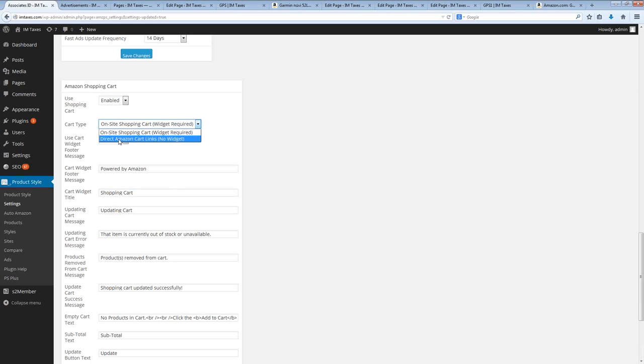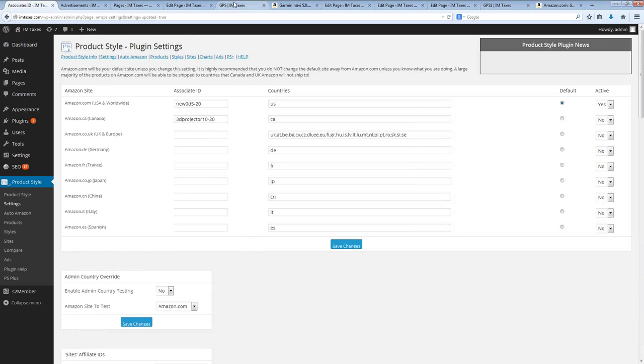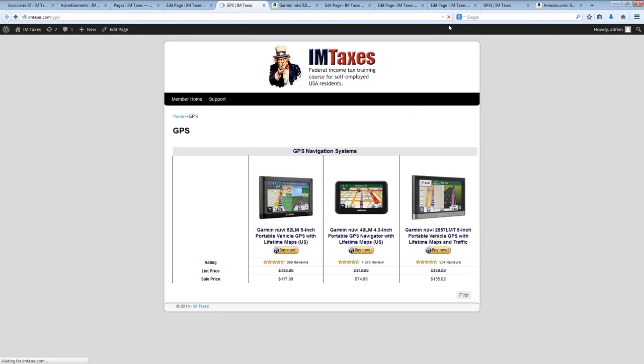And then the next setting determines how those shopping cart links are going to behave. You have direct links, which do not require a widget, and then you have the on-site cart, which does require a widget. So first I'm going to show you the direct links here. I'll save my changes, and then I will go back and refresh this page on my site. So now, if I click on one of these products, you can see, first of all, my Buy Now buttons have all changed into Add to Cart buttons.